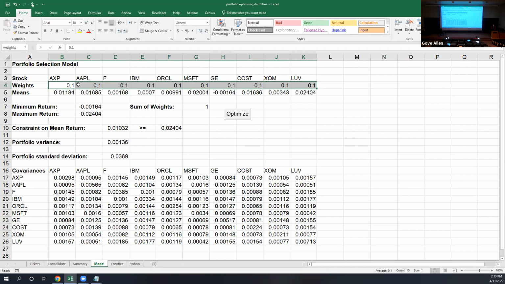I've got 10 tickers, so I'm just saying, listen, whatever money you're going to invest here, 1/10 goes to American Express, 1/10 goes to Apple, 1/10 goes to Ford, and so forth. Now we're going to say, listen, Solver, we want you to come up with better numbers than this. And we've got a couple of constraints.